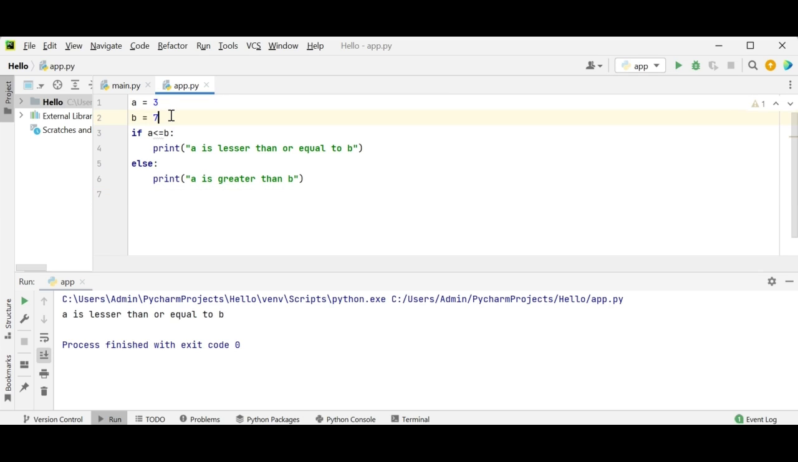Let's try changing the value of B also to be 3. The same message gets printed because the condition of A equal to B gets satisfied. So the same print message gets printed on the screen.